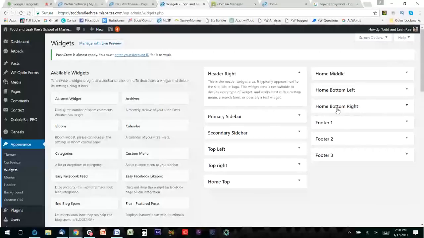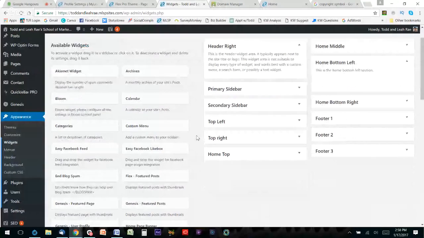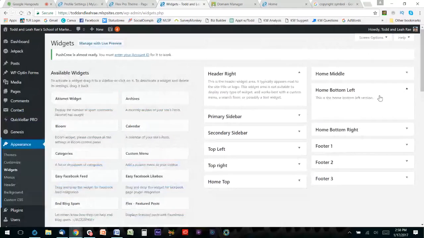The first thing I'm going to do is configure my home bottom left, which is going to be like my main blog area. The first thing that I want to add here is posts. On the left-hand side, it shows me all of the available widgets that I can add to any of my widget areas here. Just bear with me, you'll see what this does.